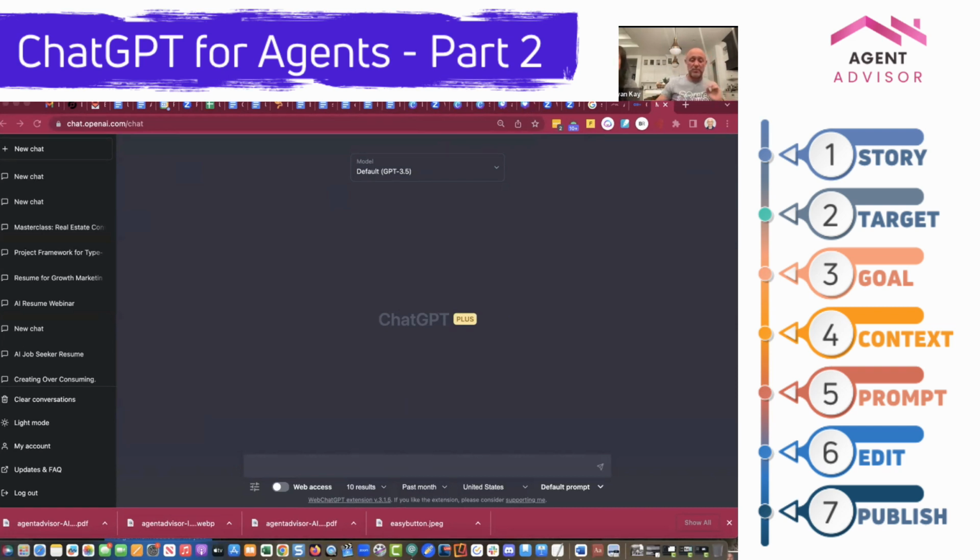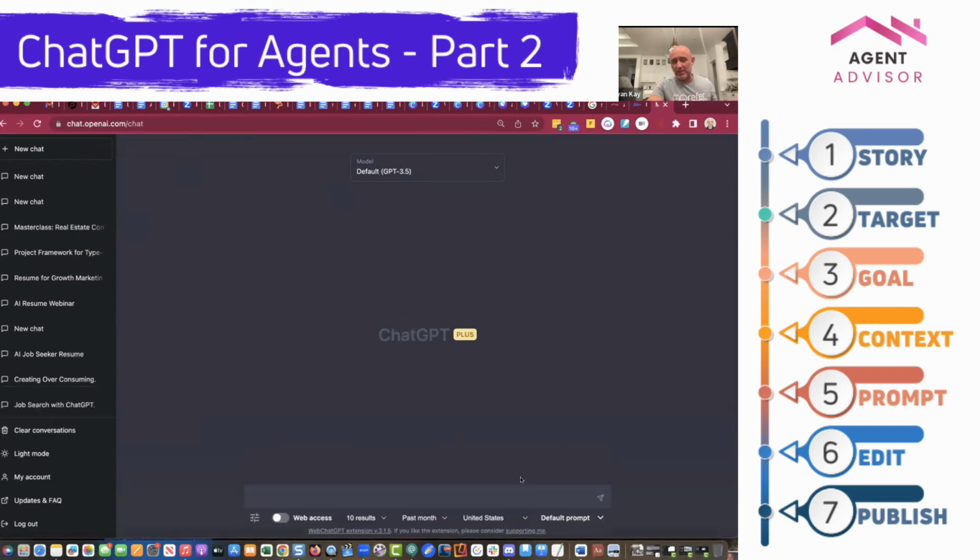Right. So I'm going to switch over to my computer here. You should be able to see my computer. All right, so this is what ChatGPT looks like. This is basically just a console.